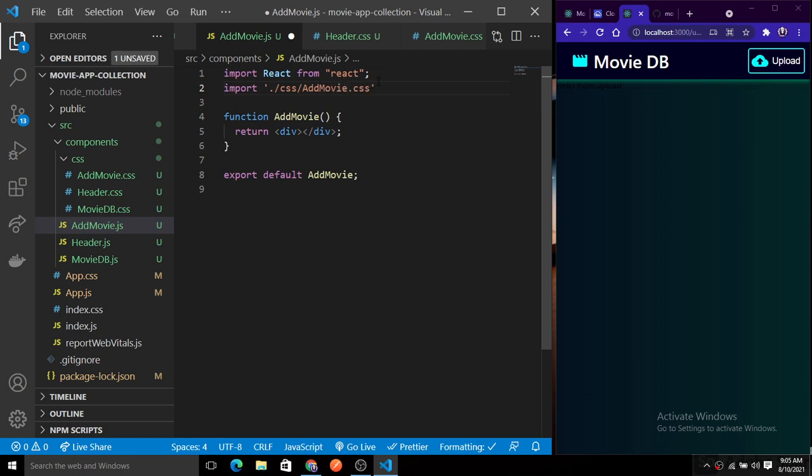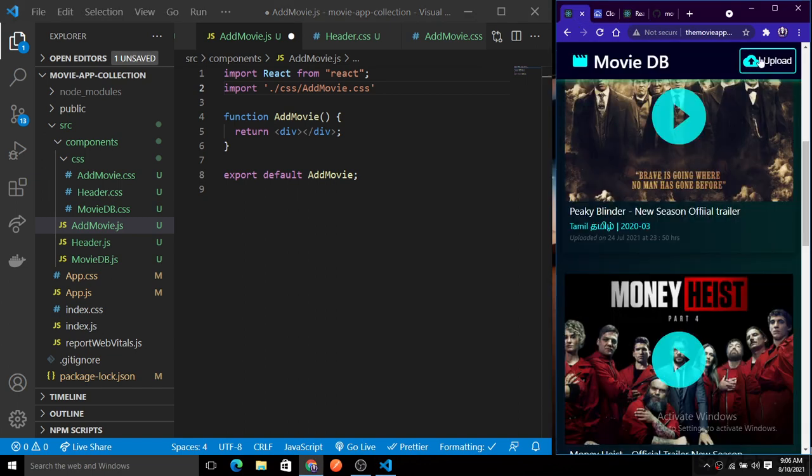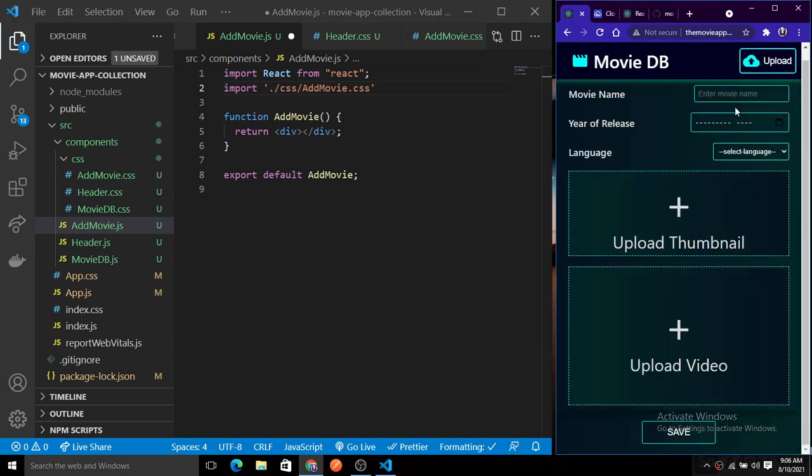So we have imported the CSS file here. Then what you need to do, if you see here we have an upload section. When I click on this upload, you can see we have information like a movie name, year of release, language, upload thumbnail, and upload video, and then we have a button at last.